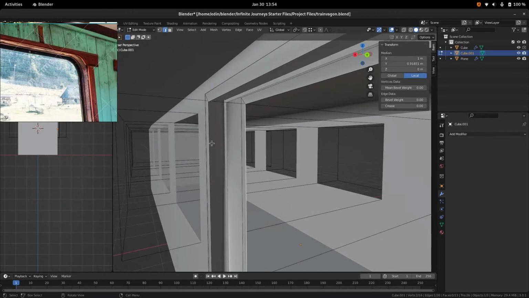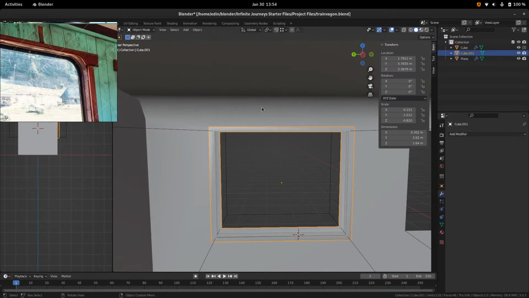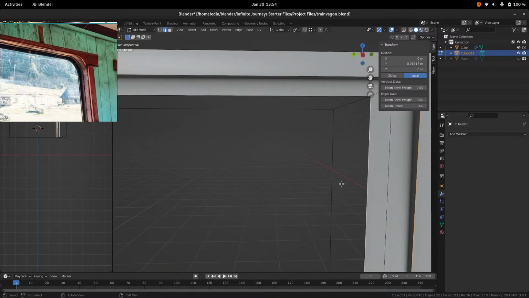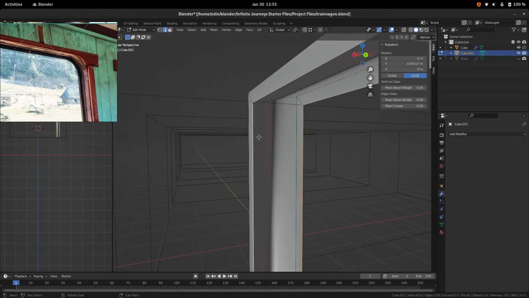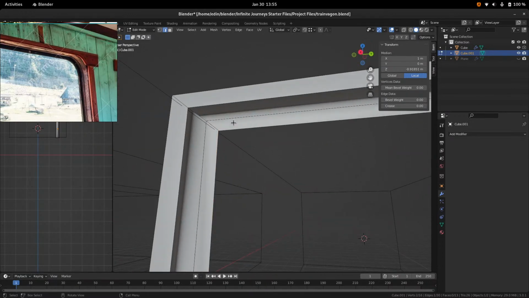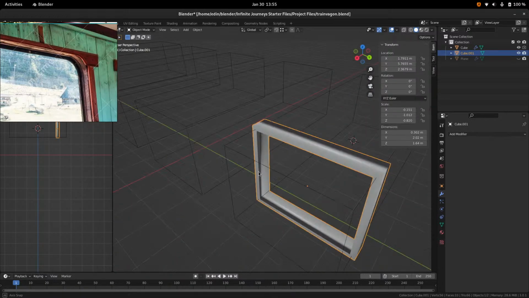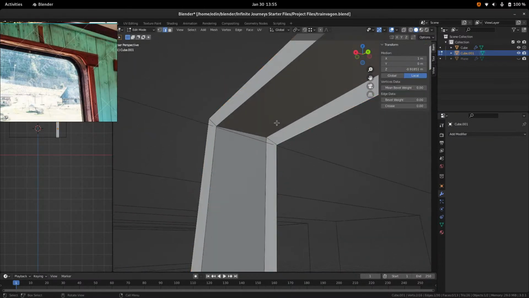Okay, now I'm a little bit confused. Why are there two of these? Let's hide this, so I can only see one. Such a simple shape and I already messed it up. Yeah, well, it's not that bad. What the heck? Shade flat. Oh, okay, that was the reason. I already wondered.